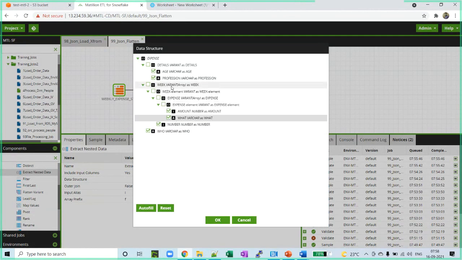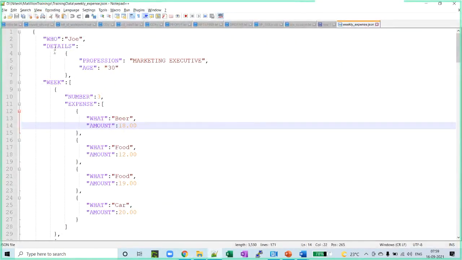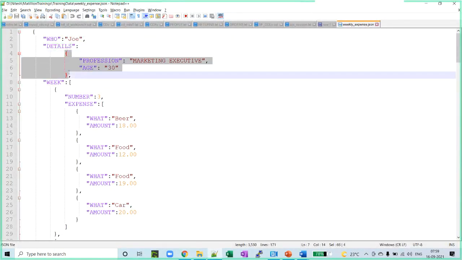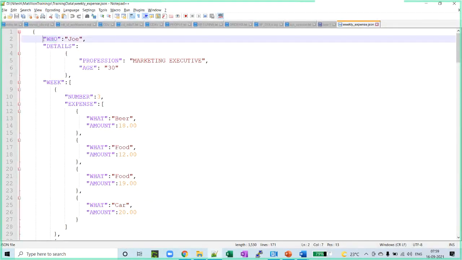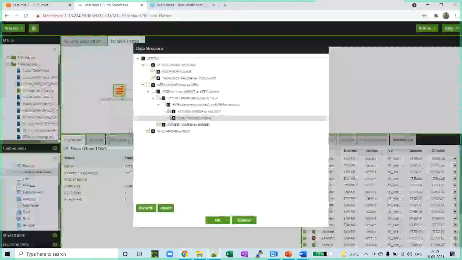So variant: when you see variant, that means it's either an array or a JSON object. Now if you see details, is details an array? No, but it's a JSON object, correct? That's why it has given details the data type variant. That's a data type. For who, is it an array? No. Is it a JSON object? No. It is a plain single field, or a scalar field.